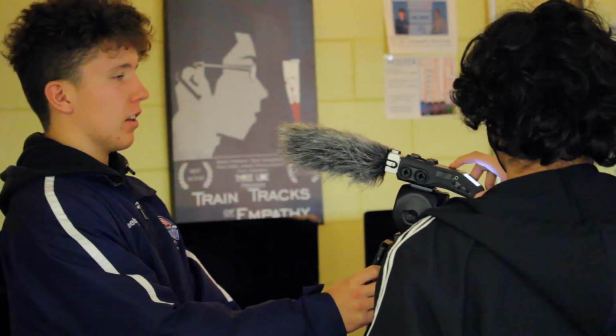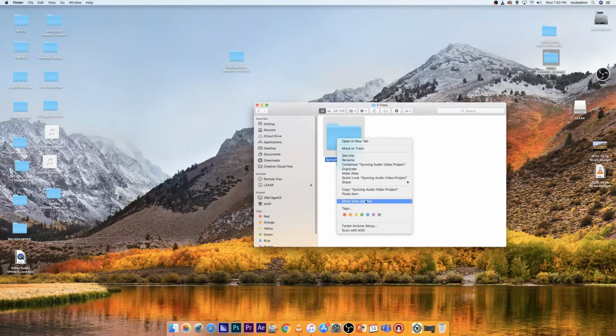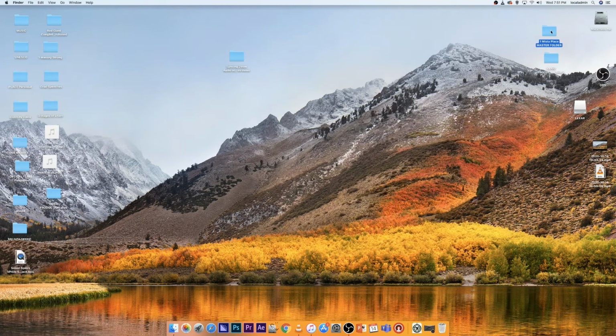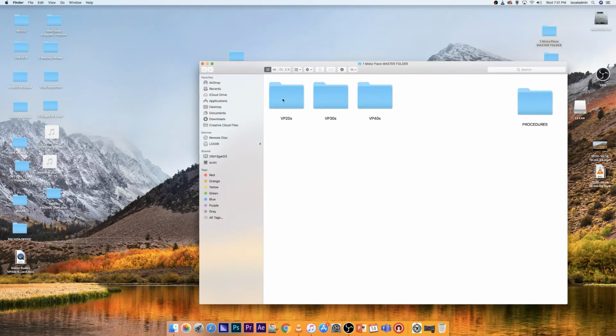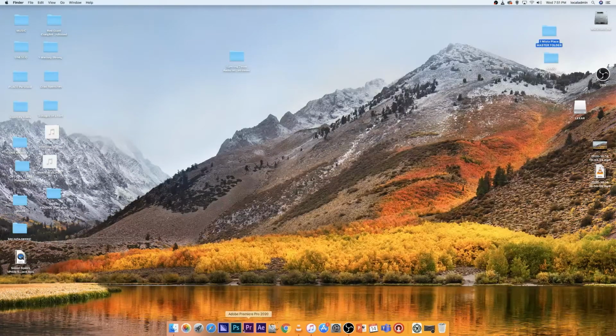So first of all, let's head on down to our handout folder and go to To Video. We're going to copy the Syncing Audio Video project. So let's copy that. And let's go to our master folder and paste that into video. Paste it. There we go. So that's on our computer now. There's two files in there. We'll look at them in a minute.